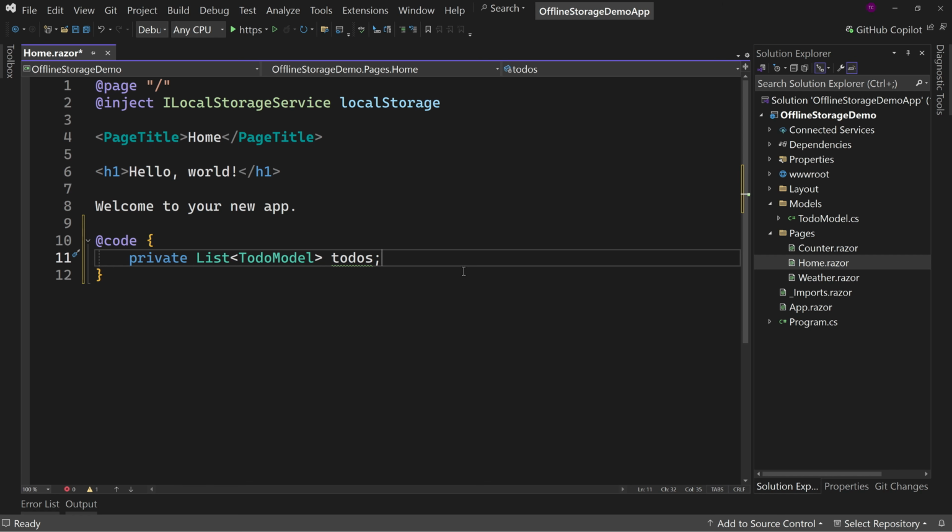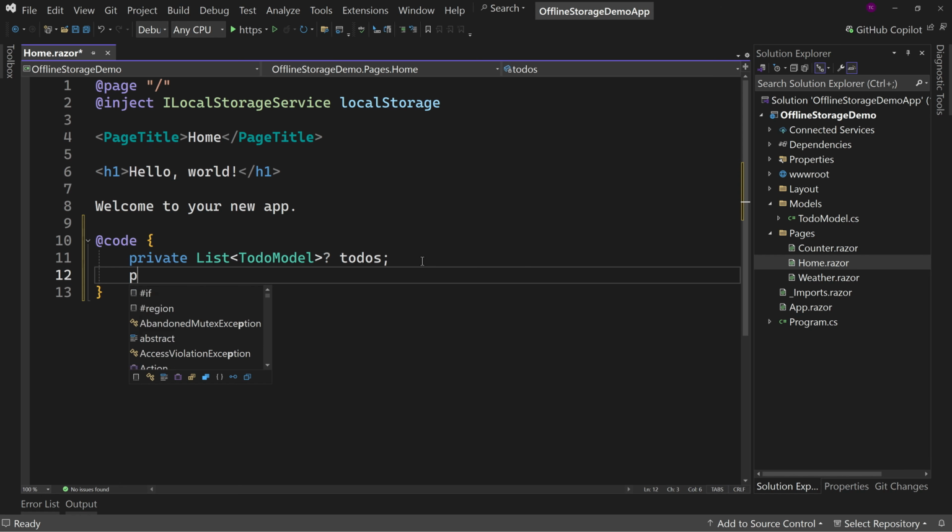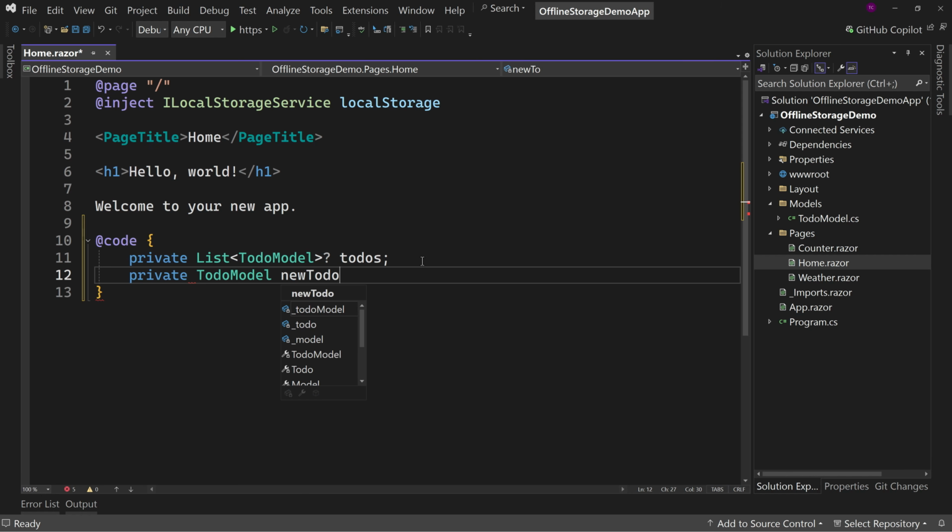Okay, so that's going to be a nullable list, which isn't great right now. I want it to be nullable, but we wouldn't want to deal with it as null. We wouldn't want to use it as null. And then we also want to have a private to-do model, where I call this new to-do. This will be something that you work on, equals new. So this will be the one to-do you're adding to the list.